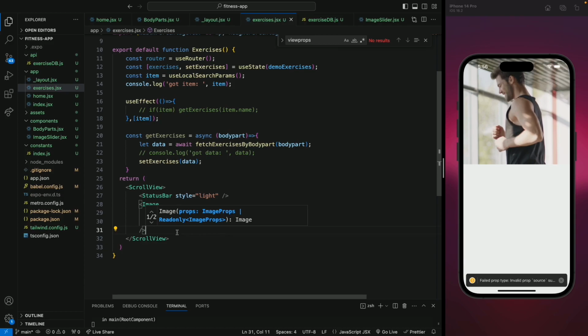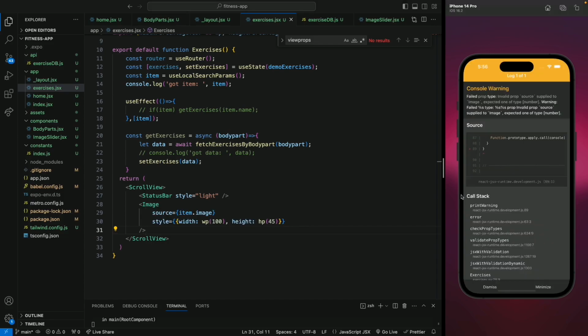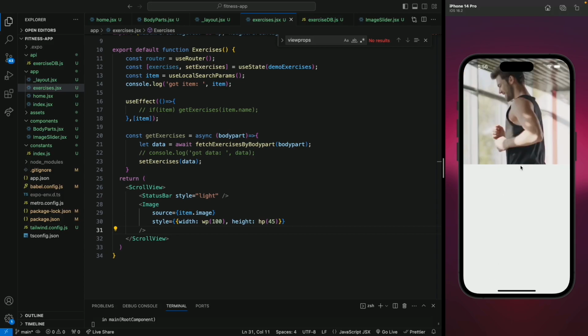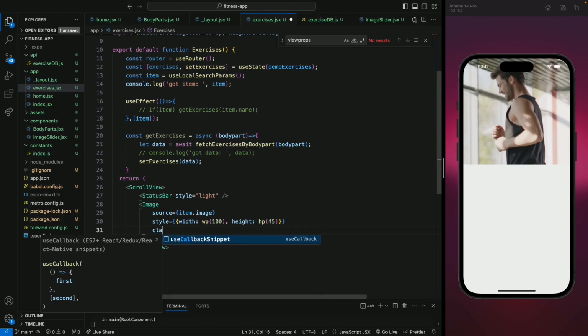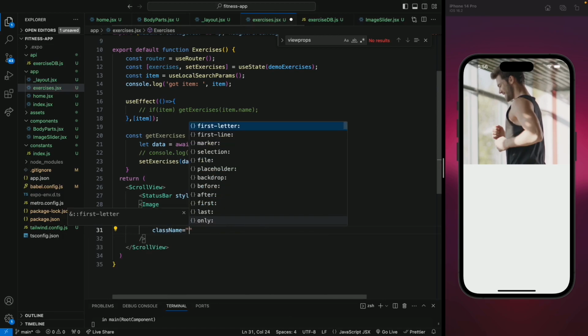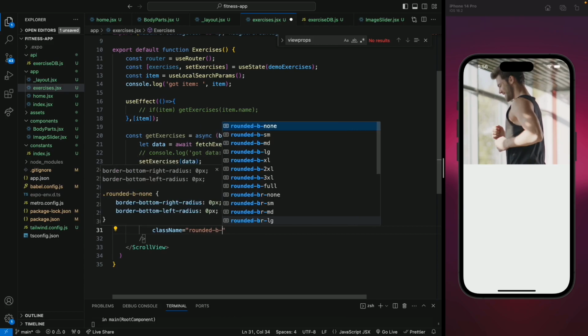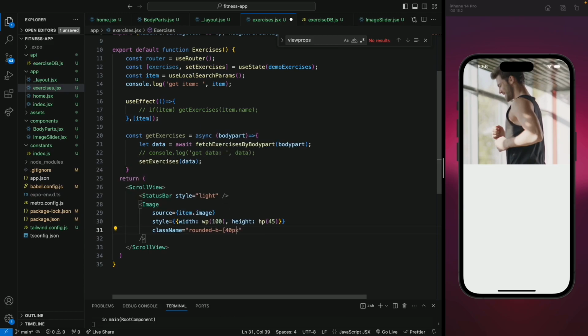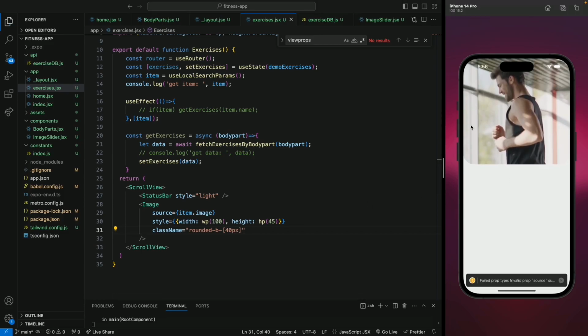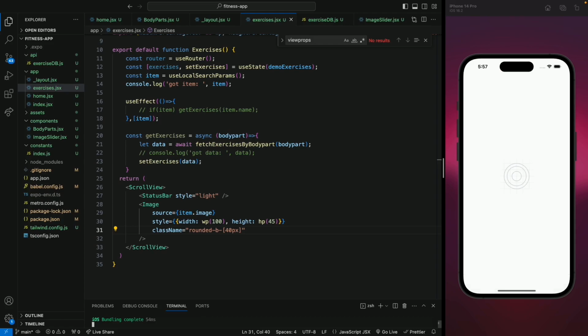Okay, now we can see the image, and we have this warning at the bottom, failed prop type. I think it's because we passed the image from one component to another and it was expecting an image, but because we passed it, now it's a number. But anyway, it's working, so let's just dismiss it. And let's add a border radius at the bottom of this image that will be rounded bottom of 40 pixels, and let's save it. Now we have a rounded image at the bottom and it's working, but we still see this error. So let me just refresh the app, maybe this will go away.